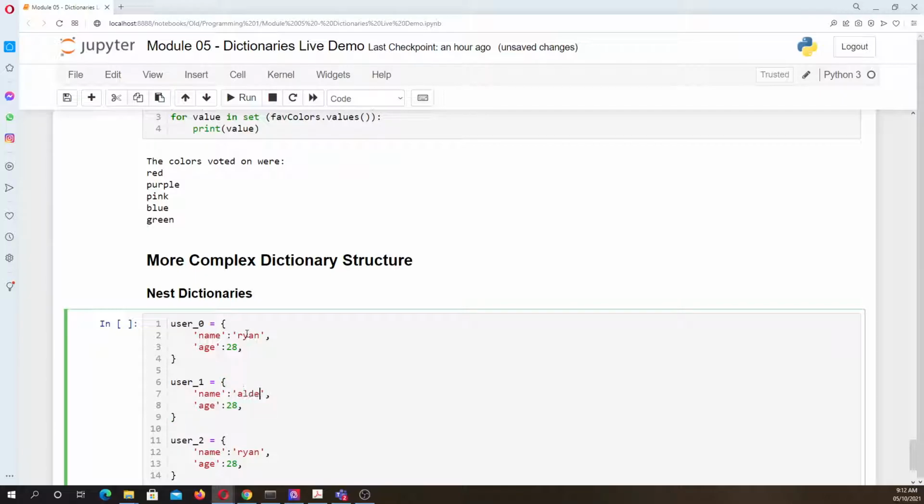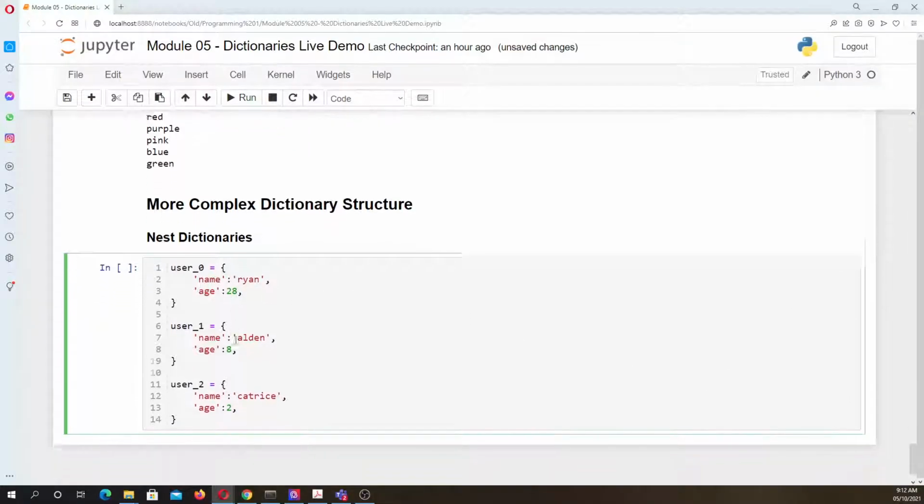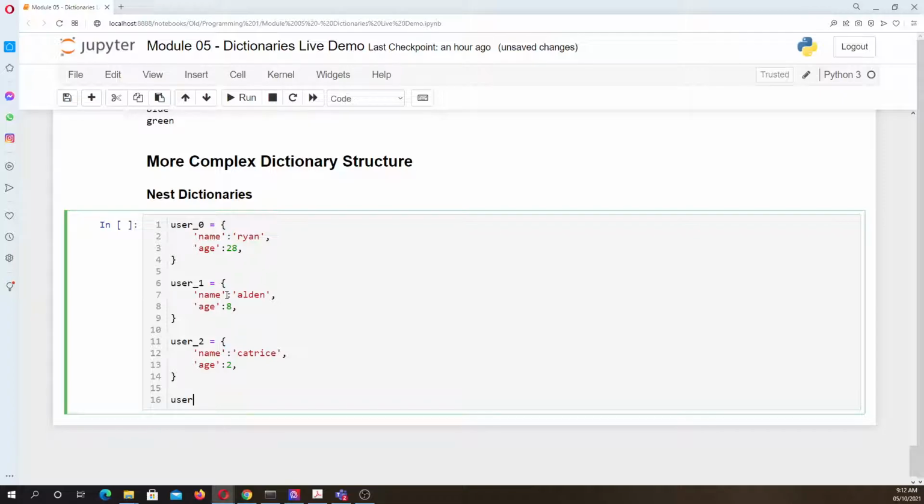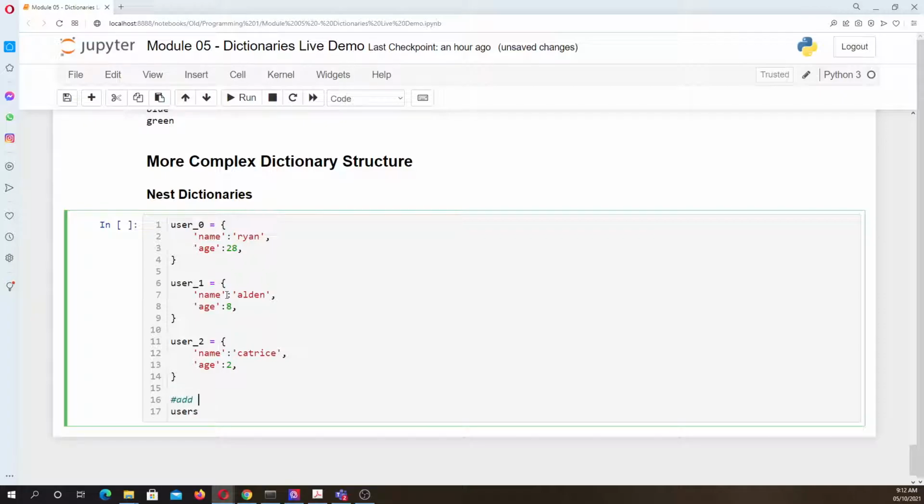Let's say si Alden ay 8 years old. Si Catrice ay 2. Yan. So, we have created 3 dictionaries. So, perhaps gawa tayo ng isang list. Tapos, i-add natin yung dictionaries to a certain list.